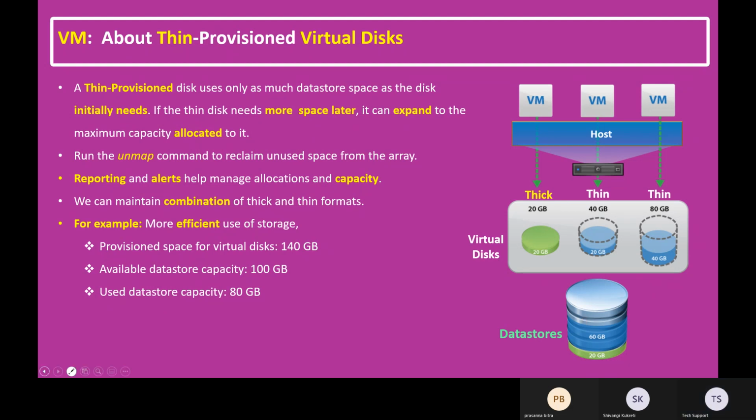Okay. So this reporting and alerting option is also available at our data stores level, and we can maintain a combination of thick and thin formats within our vCenter server. There is no limitation to maintain only thin or only thick. We can use a combination of disk formats. Anything you can maintain in our data store. Within the same data store, you can create a few virtual machines with thick, a few virtual machines with thin format. Okay, it's up to application requirement.